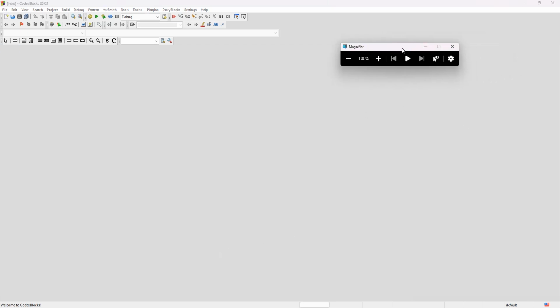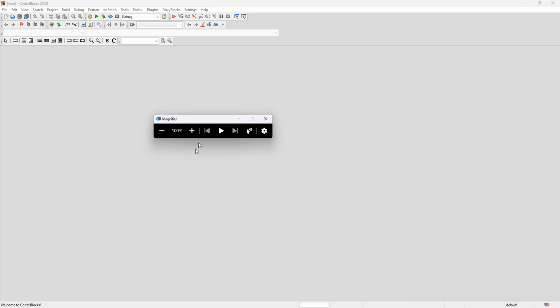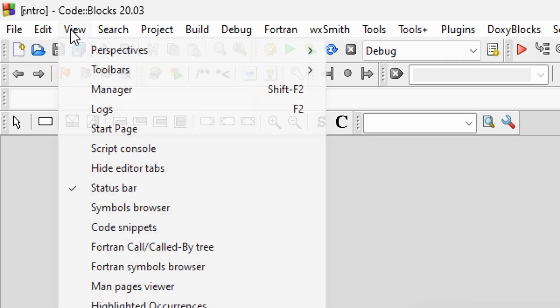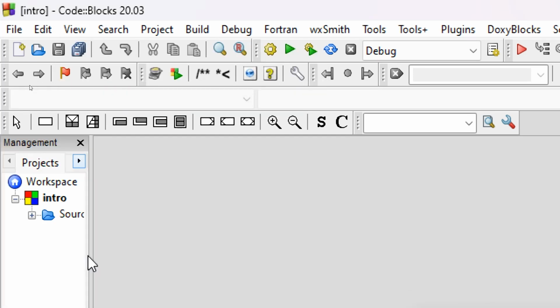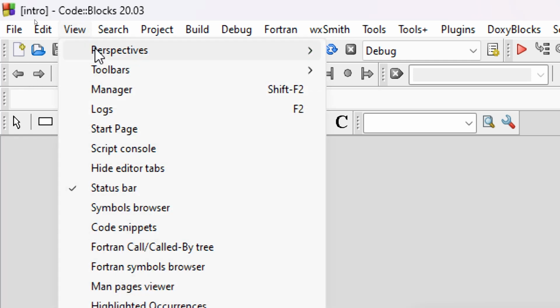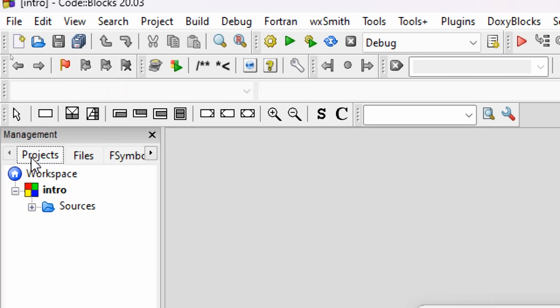But of course, with Code::Blocks, whenever you finish creating a new project, this is always going to be the screen. You can see it's blank. We don't know where our project files are located. To be able to see your project, quickly go to the view menu. You can see we have manager. When you click on the manager, it's going to show you your project. You can close it, but each time you use the manager option, it's going to show you your project.